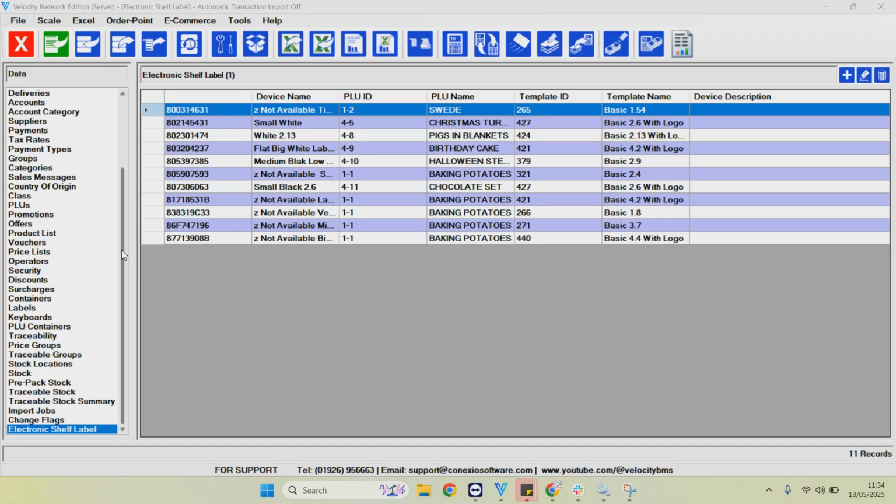For example, if you have a shop, let's say a butchery with many products, and you've got printed shelf edge labels on display. The idea is to replace them, and what you'd get is an electronic shelf-edge label for as many products as you want, and that will be controlled from Velocity.